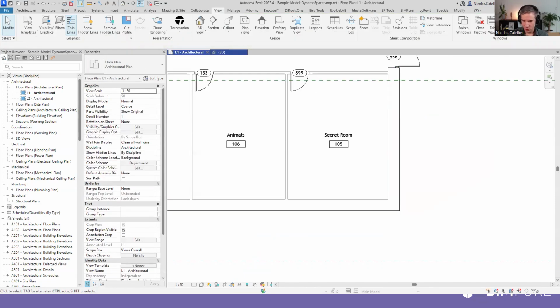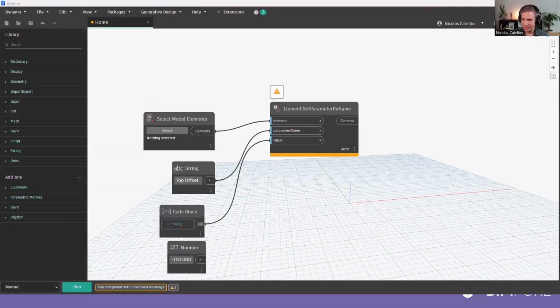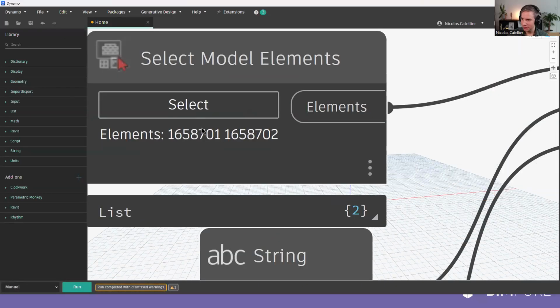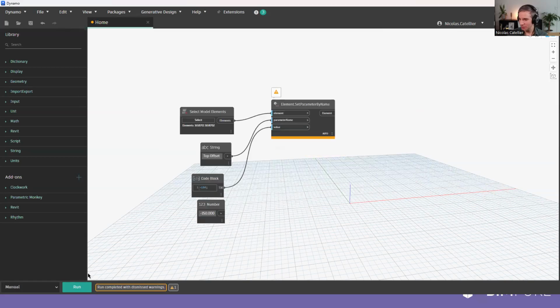Okay, there we go. So going back to Dynamo, I will select the model elements in Revit, both of these walls. And now if I go back to Dynamo, I can see that I have 2 elements. Again, you can remember this is the unique ID of the elements. And now if I run the script again, you can see the exclamation mark is gone, which means the script managed to work. I do see my two walls out here.